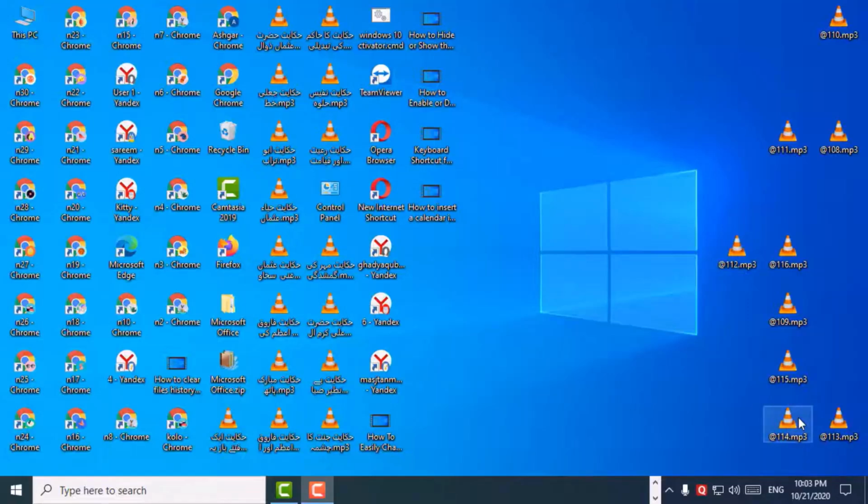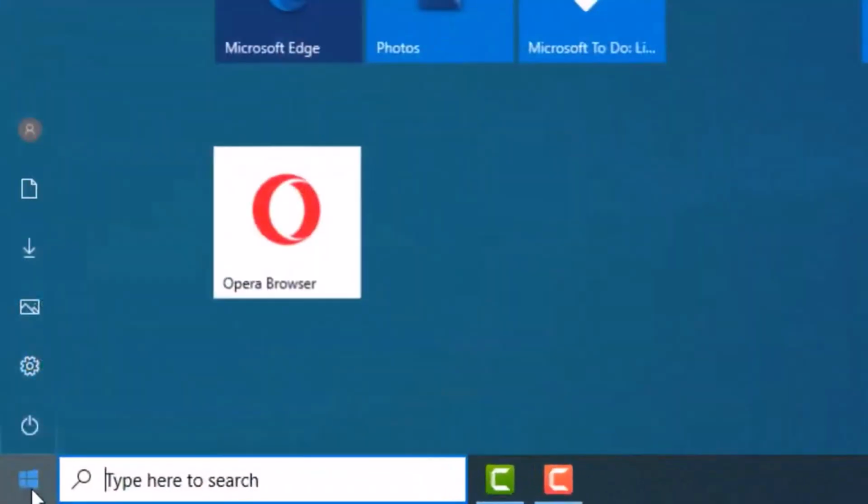Guys, today in this video I'm going to show you how to turn toggle keys on and off in a Windows 10 PC. So guys, if you want to turn toggle keys on and off in a Windows 10 PC, it's very easy. First, click on Start.